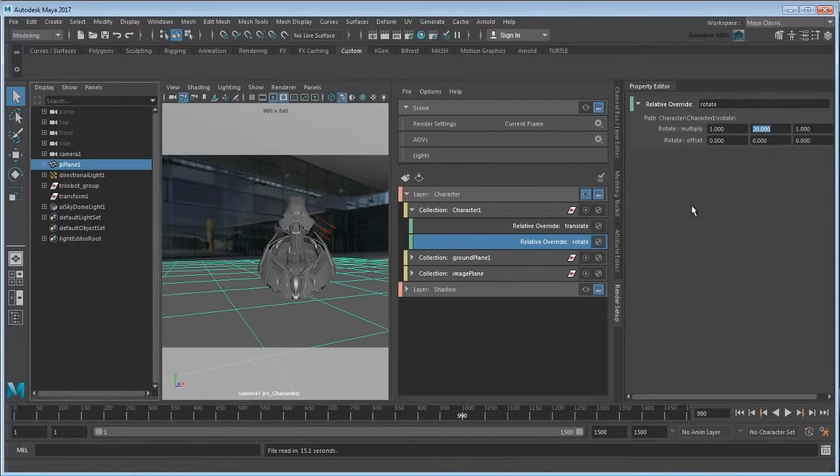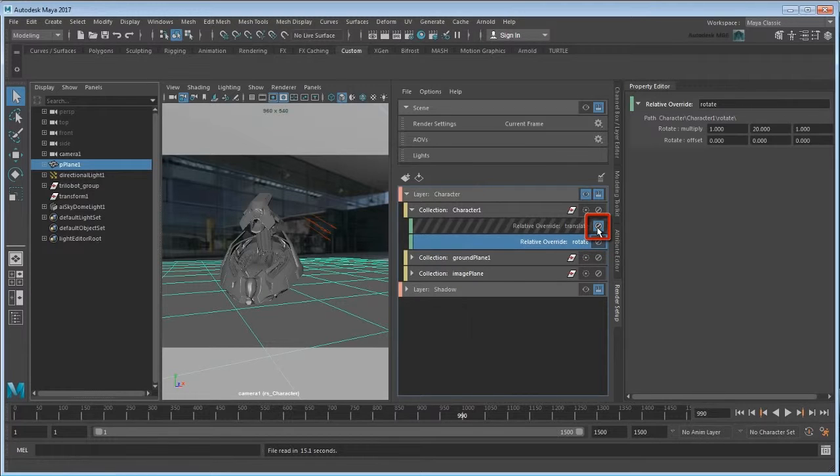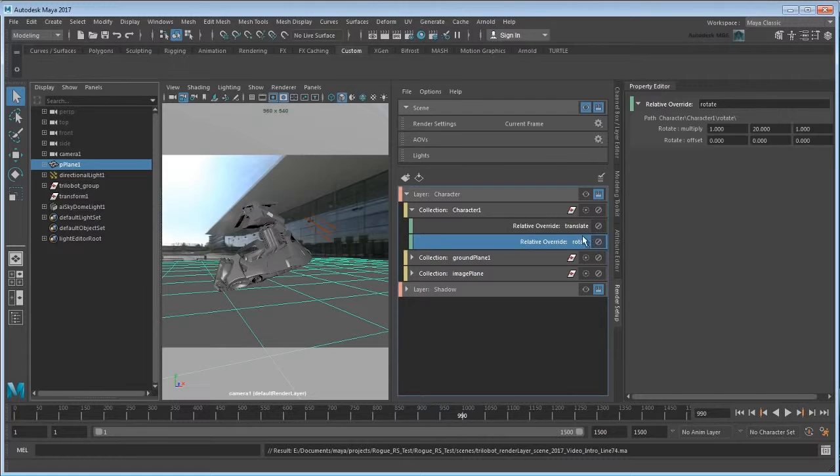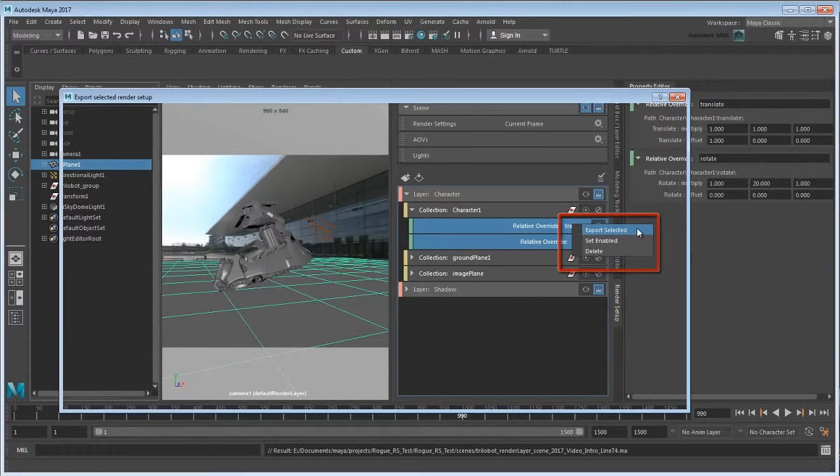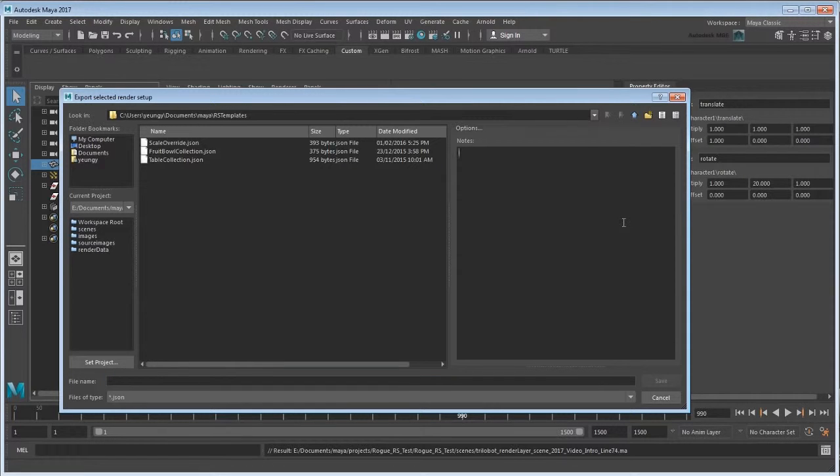Overrides allow you to apply non-destructive changes to your scene. You can easily revert your attributes back to their original state by disabling an override so that it does not apply. Enable and disable overrides to experiment with different settings. You can export these overrides in a template in the form of a JSON file and import them into another shot so you don't have to set them up again. Add a note to easily identify this file later on.